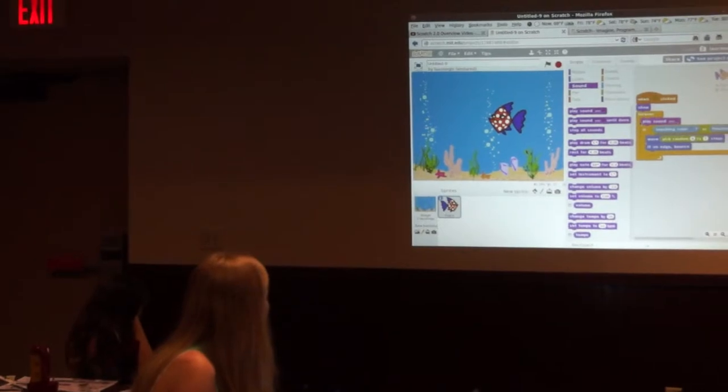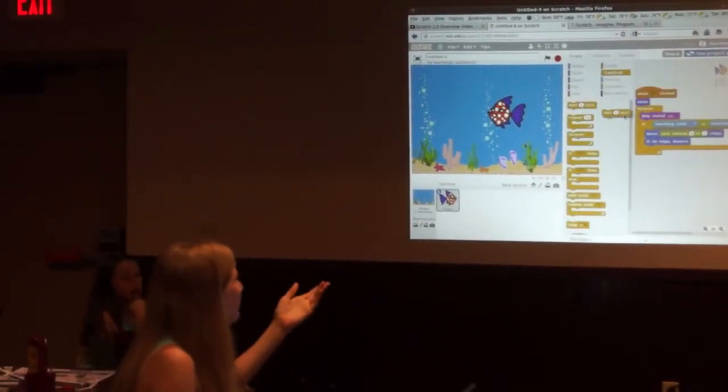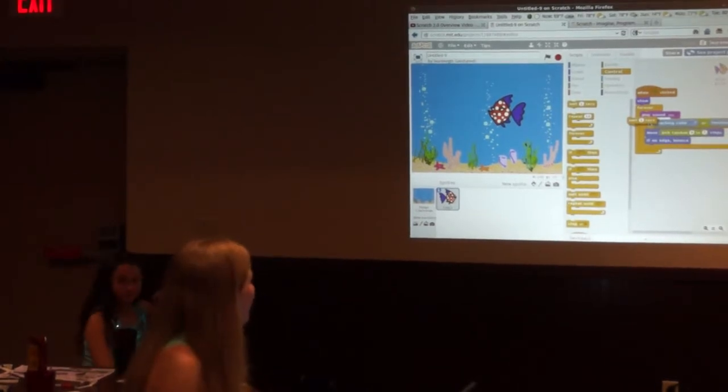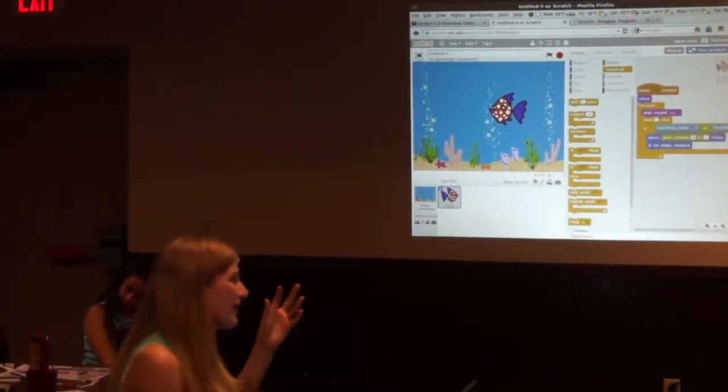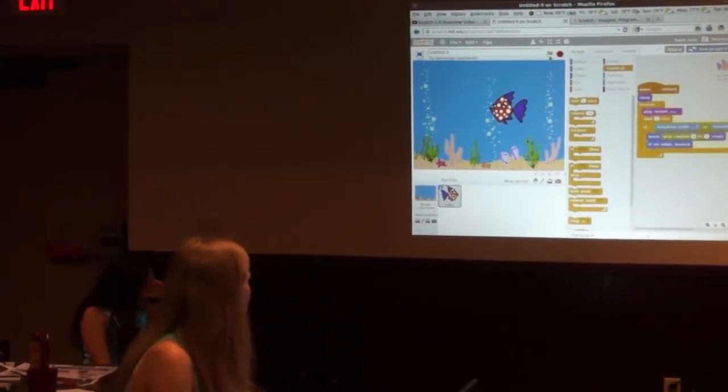Yeah, Geiger fish. I like that. So that's where we have to know which block makes it not radioactive. We can just have it play the sound, wait a second, and then play it again. So it should hopefully be slow. Fukushima fish.